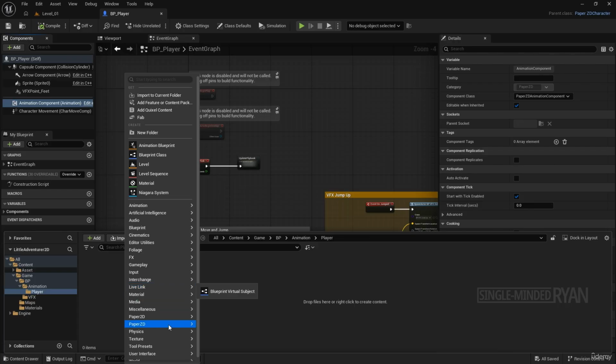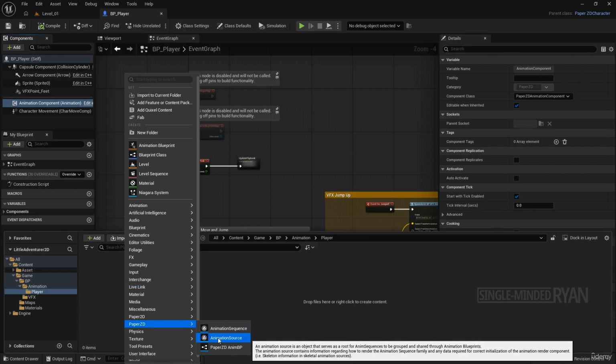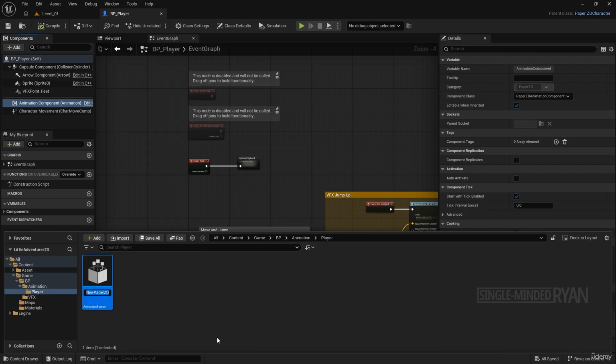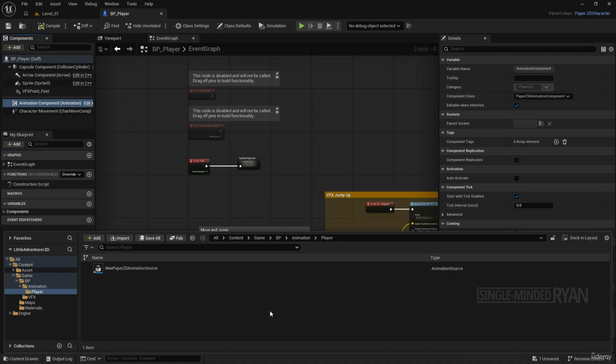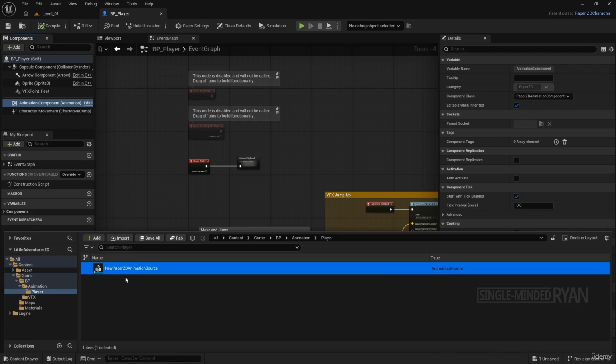Let's right-click again and go to PaperZD. Select Animation Source. I just want to change a part of the name, but the current name is already too long, so it's not fully displayed here. It's very hard for me to see what's going on here. So let's switch the view type to list. And now we can see the full name. Let's change the name to Player Animation Source.